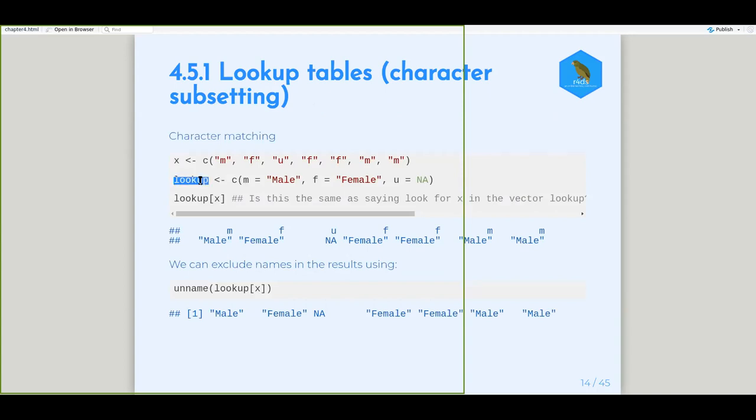So if you generate a vector called lookup where every M is a male, every F is a female, and every U is an NA, and then, as we've talked about vector indexation, in this lookup you want to look for X. This is what you will get.